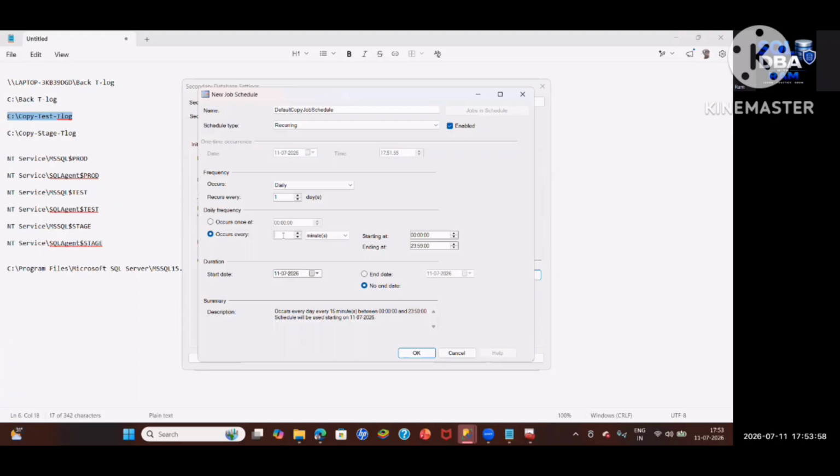Suppose every 15 minutes you are running the backup job, every 15 minutes the copy job, and every 15 minutes the restore job. When you give the same time, whenever your backup job triggers, your copy job will also trigger at the same time. Yes or no? When the backup job and copy job are at the same time, that doesn't make sense.